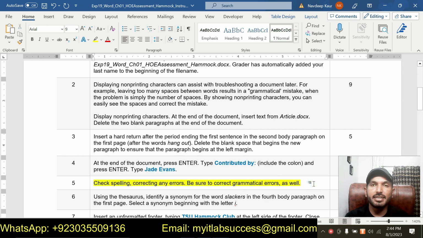Check spelling, correcting any errors. Be sure to correct grammatical errors as well. So now in step number 5, we are supposed to check grammatical and spelling errors and then we will remove the errors. So we can simply do this by using the inbuilt tool of Word, that is the spelling and grammatical checker. So for this we will move to the document first.